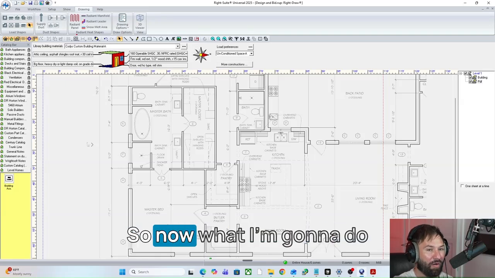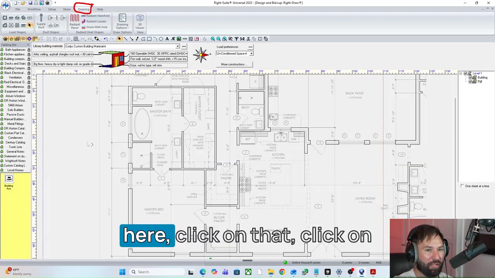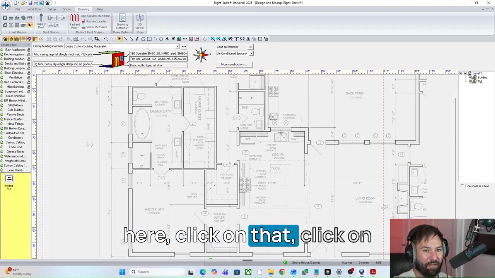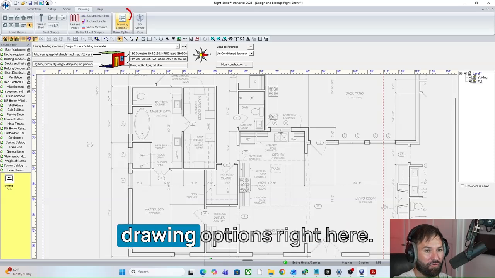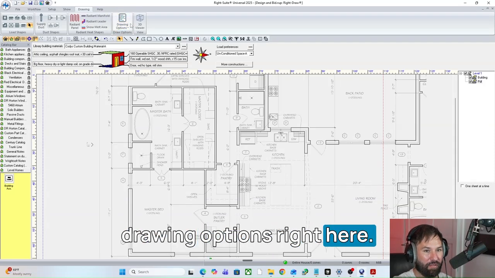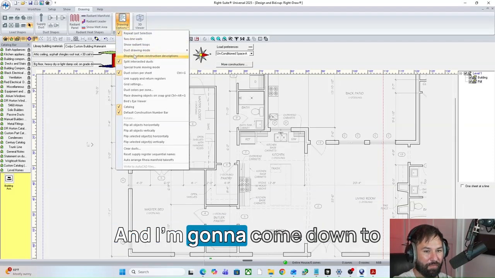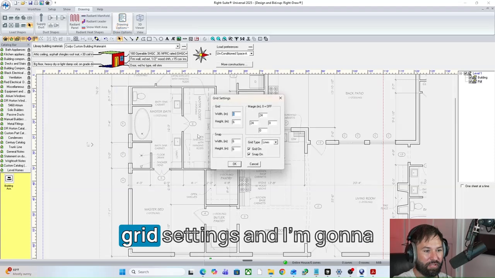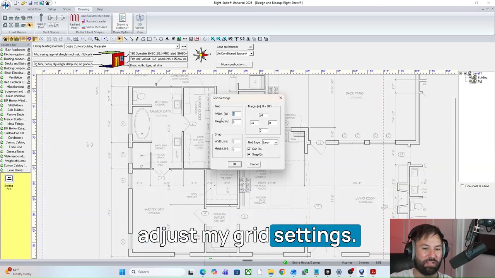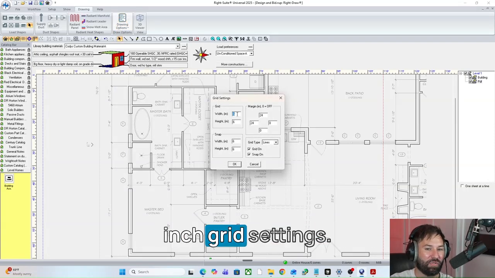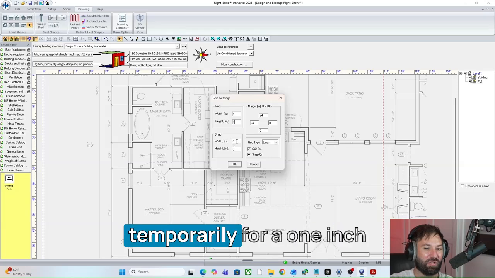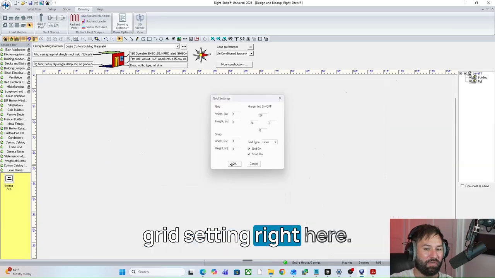So now what I'm going to do is go to drawing here, click on that, click on drawing options right here, and I'm going to come down to grid settings. And I'm going to adjust my grid settings. Right now it's 6-inch grid settings. I'm going to adjust just temporarily for a 1-inch grid setting right here.